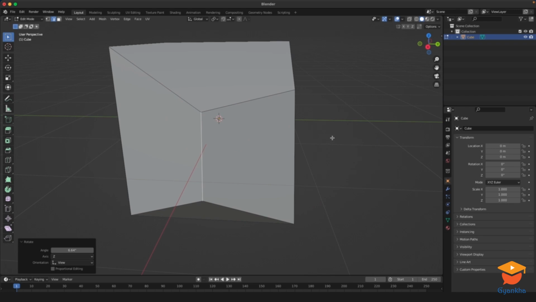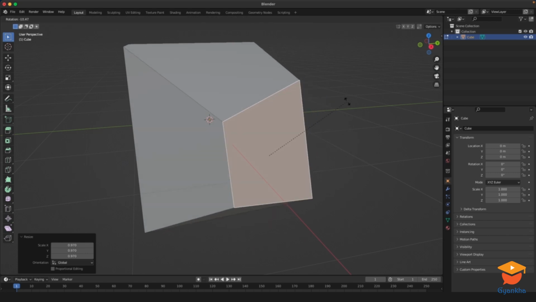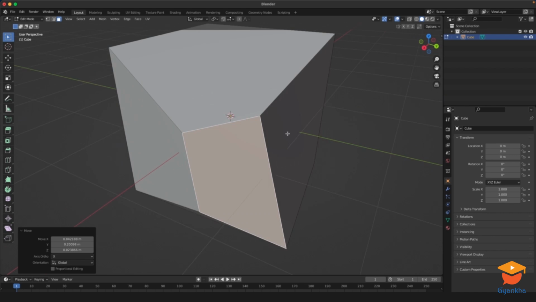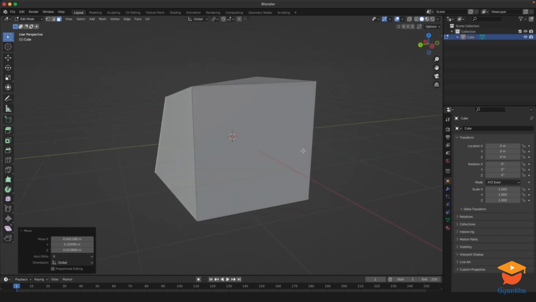If I press 3 on the keyboard to go into face select mode, I can now select two faces, or can see that it basically split this one big face into two smaller faces. So now I can scale one of these, or I can rotate one of these faces, or I can just grab it and move it around. Let's look at another way to subdivide an actual face.